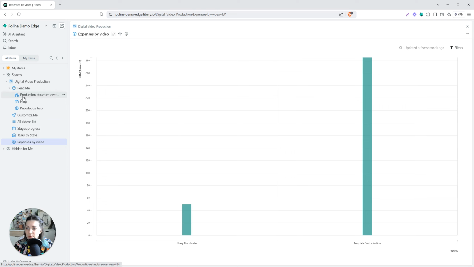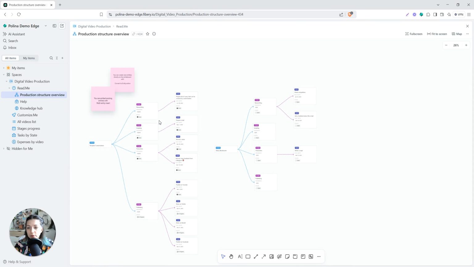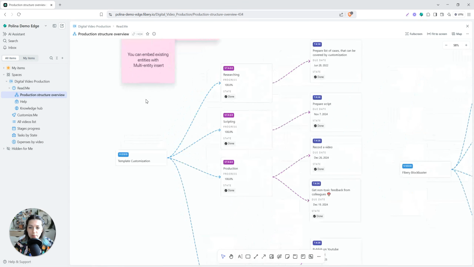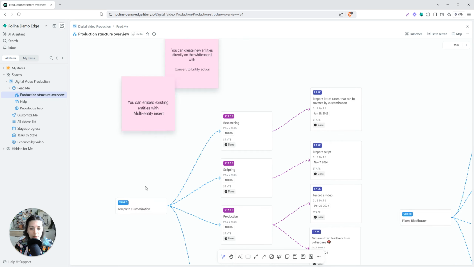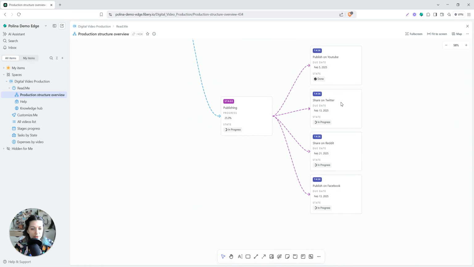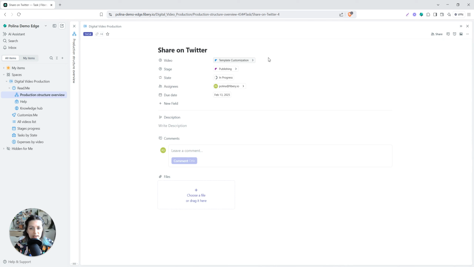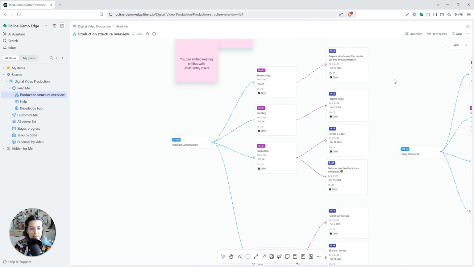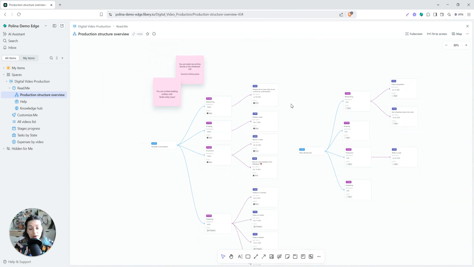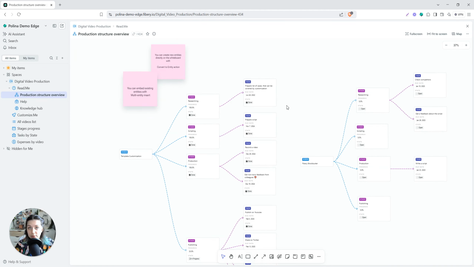And last but not least, we also have the production structure overview. It's an example of our whiteboard, but compared to other whiteboards on the market, here you see the real cards. So you see the global overview, what's going on at every level. Okay, here we have scripting, and we can open any task and see what's going on inside. So don't hesitate to check out the whiteboard. Maybe you'll find it helpful for brainstorming on the next video that you will be working on.